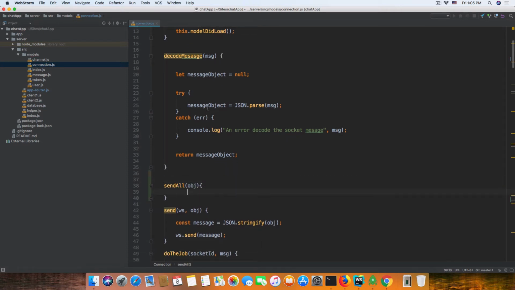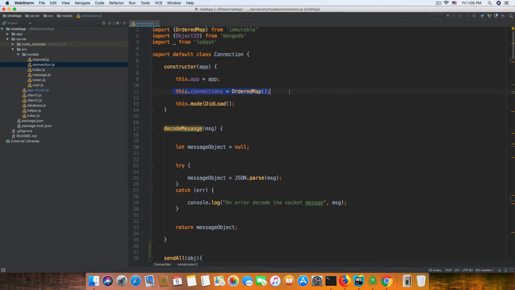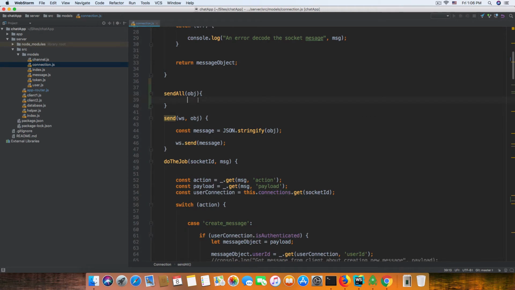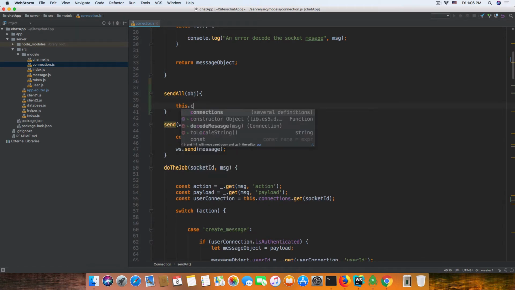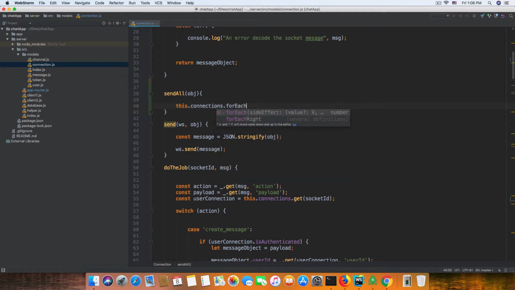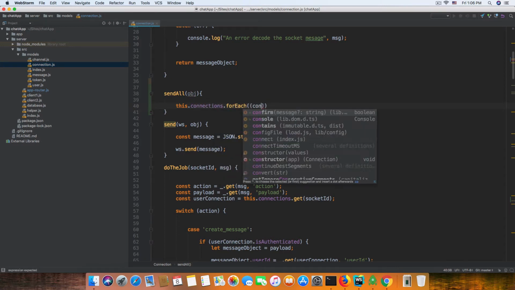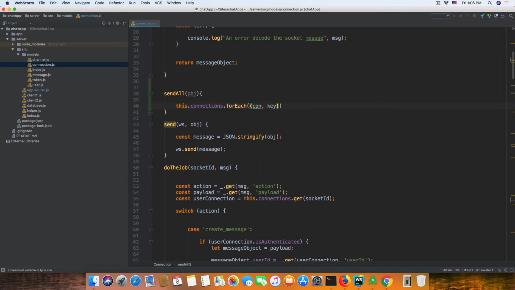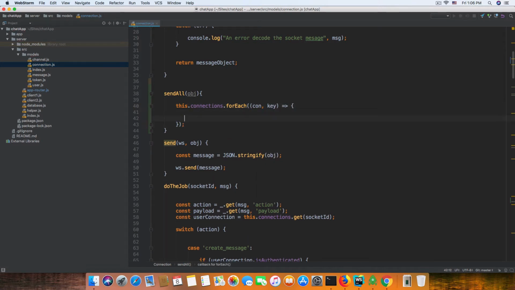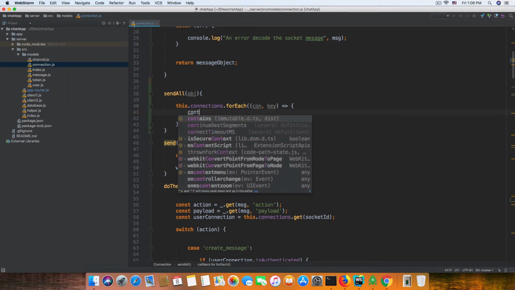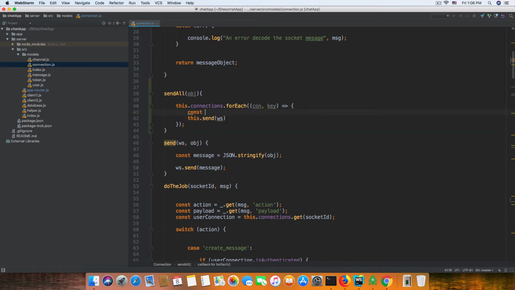That means we loop through all connections, because the connection is a cache and we cache in memory our socket client connections. So in this case we can do this.connection.forEach, connection and key. Then I'm trying to do this.send. How is the shortcut going to be set? It's a shortcut: shortcut equals current shortcut.